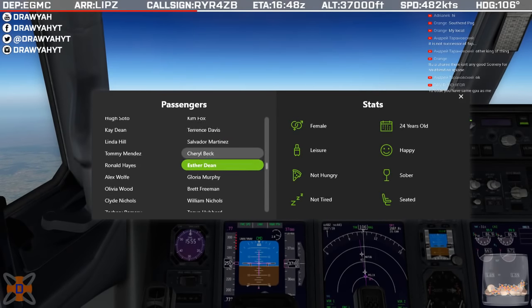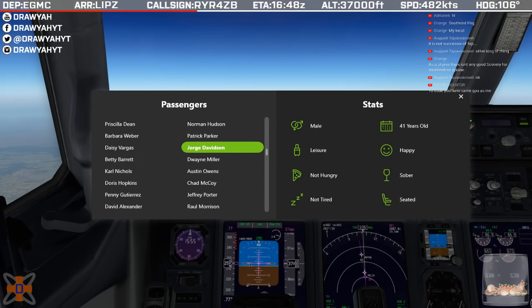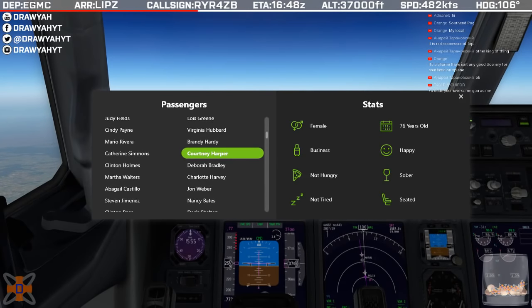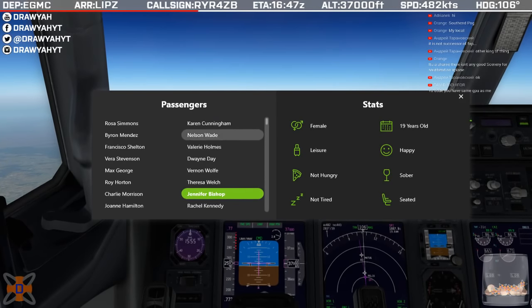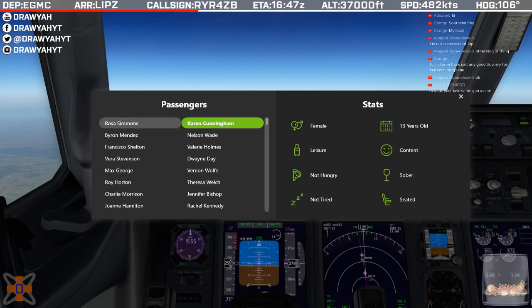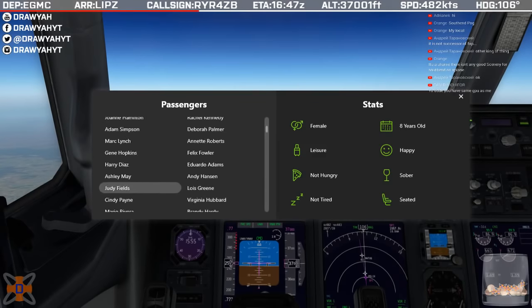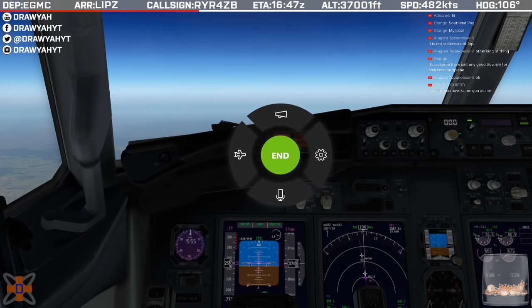There you go, 24-year-old on leisure. So we've got a slightly older leisure passenger, but we've got a lot of children on board, I must say. There you go, 52-year-old on leisure. 76 on business. 19 on leisure. But again, each flight's got different passenger names, and it's just a lot of fun. A lot of fun to know who's on board and what they're doing exactly.